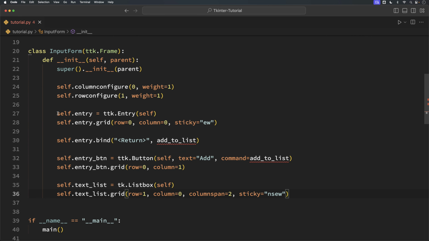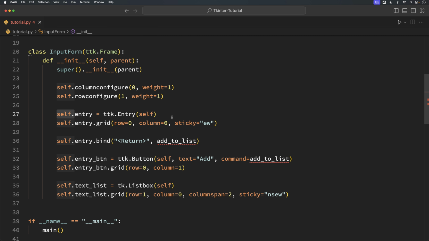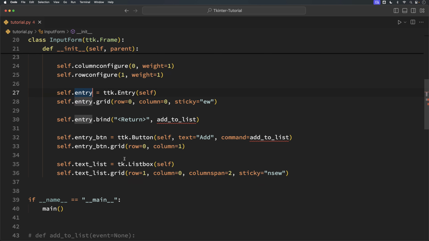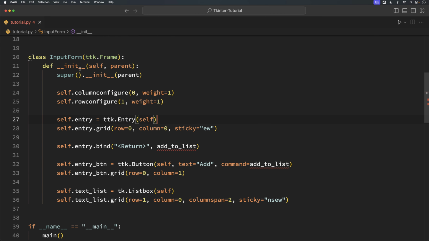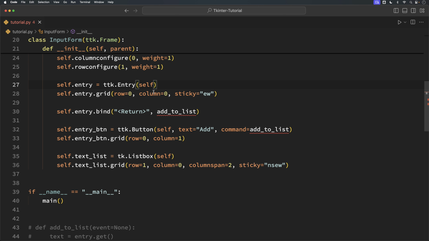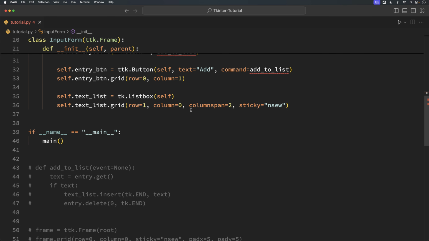Okay, so again, to clarify, the reason I added self.entry and self.entry button and things like that is because if we hadn't done that and we had just put entry, then what that does is it just creates a local variable within our init function, and it wouldn't be accessible within other methods and things like that within our class. So we want this to be accessible, so it's self.entry instead of just entry there. Basically, anything that you want to be able to access outside of just your init function will need to be prefixed with that. Okay, so now let's add our add to list function to this frame class as well.